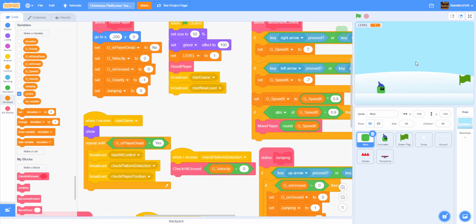Also, since we coded the jumping, now you can actually jump. So let's play it. You can move around, you can jump. So that's what we can do right now. Jump and move around. So yeah, we will work on the other levels now.